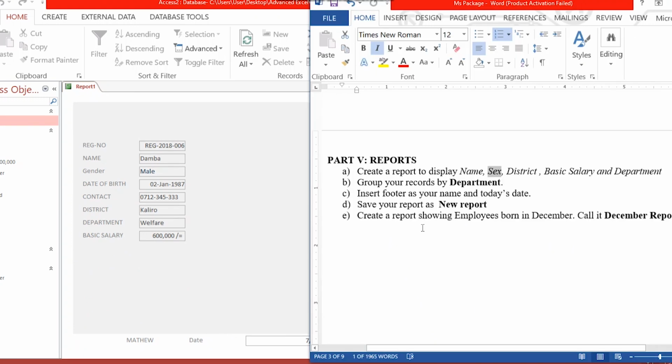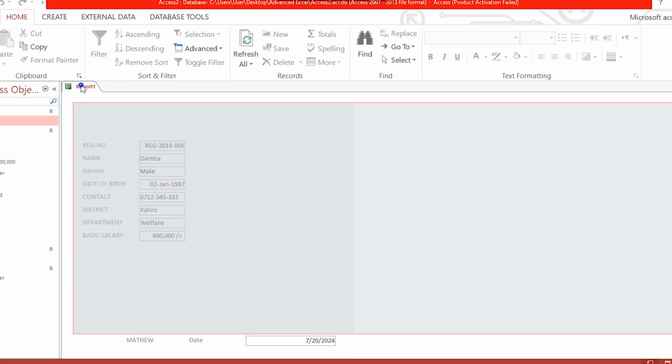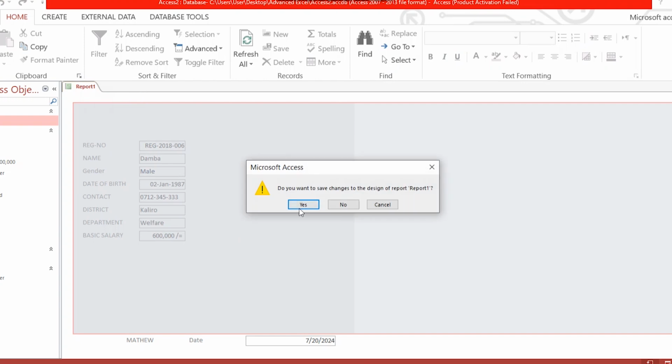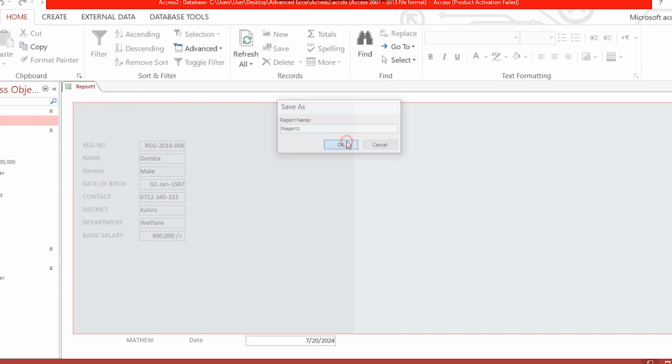And finally, that one is done, we shall save, and then we shall create a report showing employees born in December. For showing employees born in December, you should have got a query for those born in December first. Then we use that query to create this report. So I'll close this report and then go and get the one for those born in December.